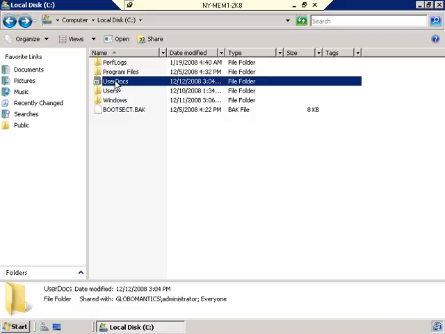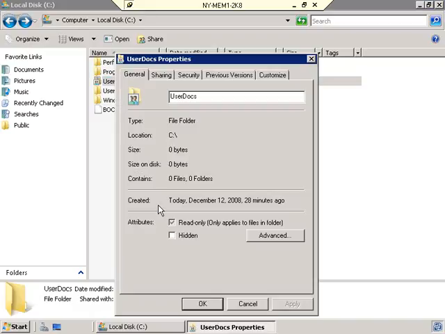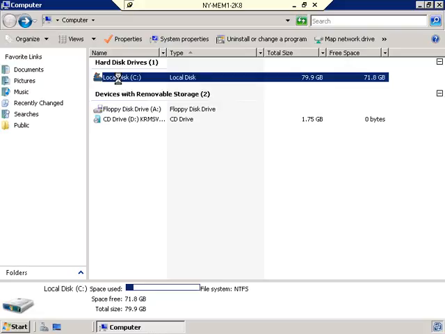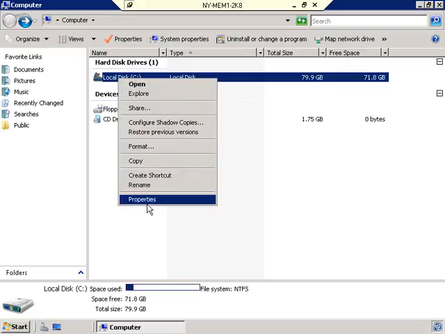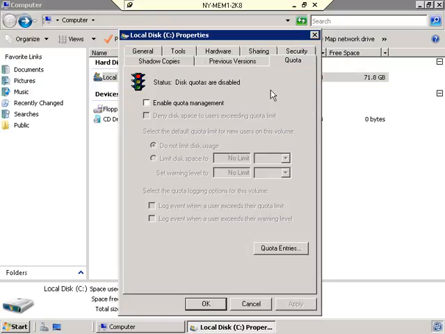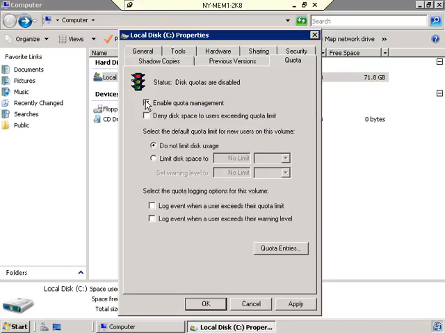In other words, if I right click and go to the properties of user docs, you'll see there's nothing here about quotas. If I cancel out of here and back up a level and right click on my C drive and go to its properties, here you'll see there's a quota tab. And on this quota tab, we could go ahead and enable quota management, which is basically saying, all right, we want to have some level of control over how much data people can store on this drive. Remember, we're doing the entire C drive now.